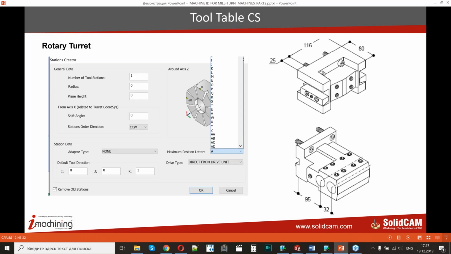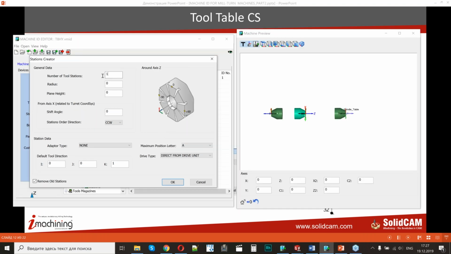Maximum position letter means the maximum quantity of tools available for one station of the current tooling system. As I said, this turret may be equipped with holders for 4 tools, and in this dialog box I will choose the D letter, which means each of my holders can have A, B, C, and D tool mounting positions. So the number of stations is 12.